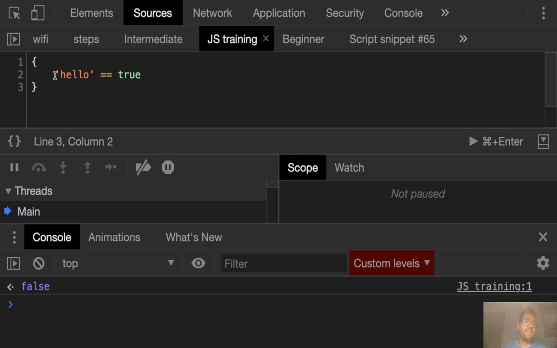So the technical reason why 1 equals true returns true is not because both are truthy, because there's another example where both operands are truthy, but double equals returns false. So remember, when we use double equals, JavaScript will try its best to compare them, right? And for example, 1.